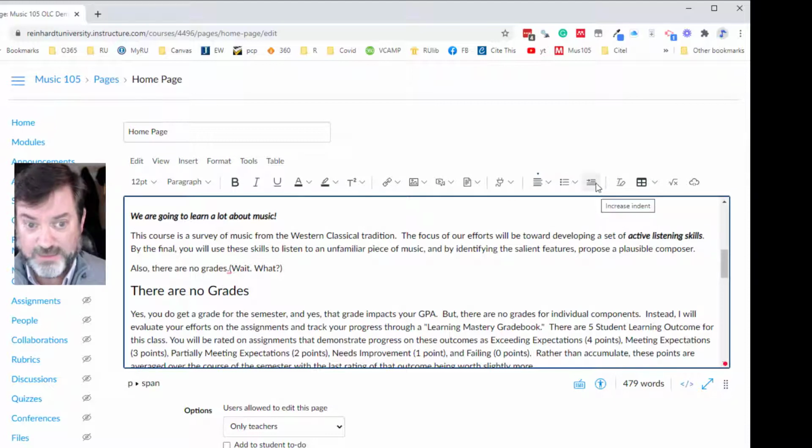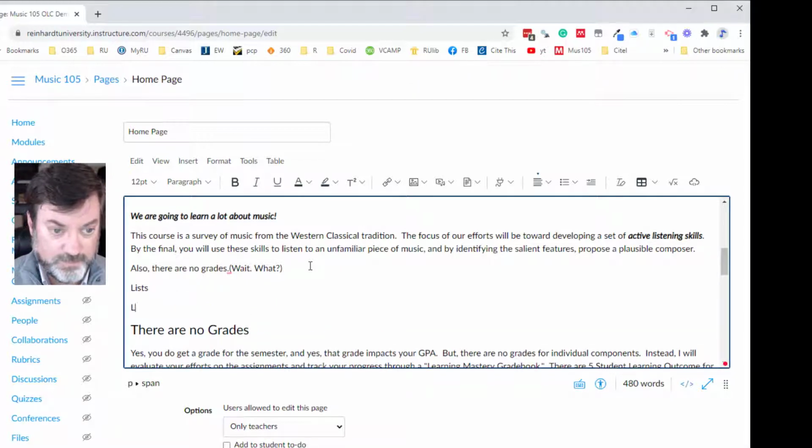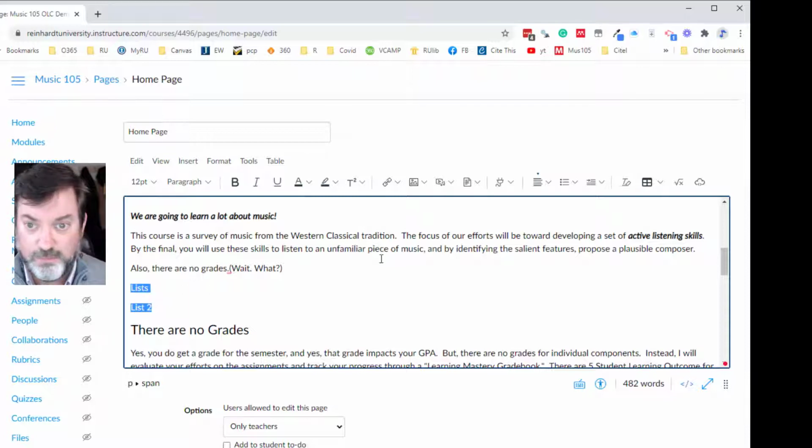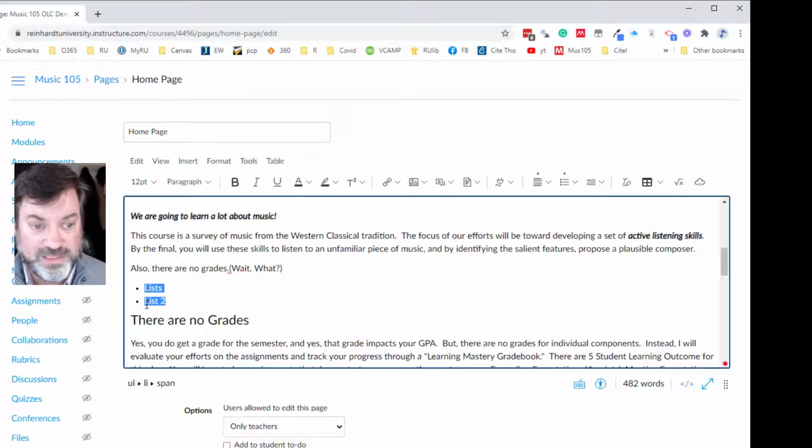This is the indent tool. So if you wanted to, especially with lists, let's make this an unordered list with bullets. Okay, if I wanted to indent this bullet here, I can still use the indent feature and it will knock it over one level.